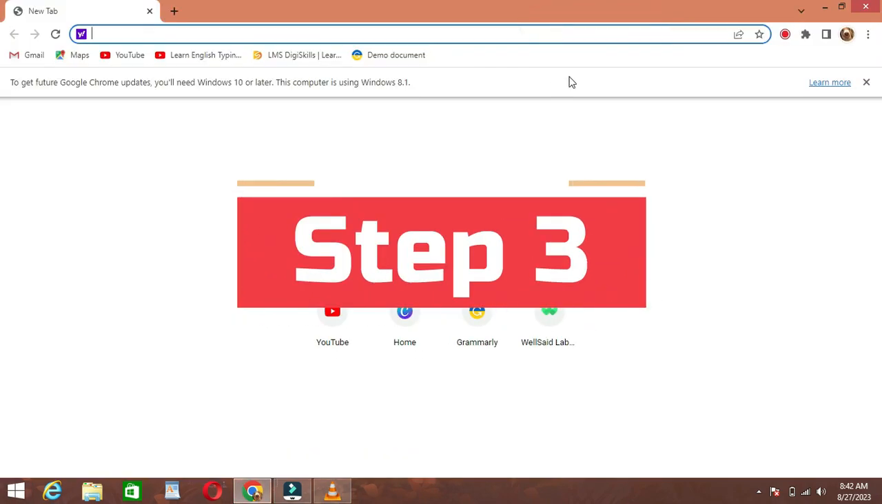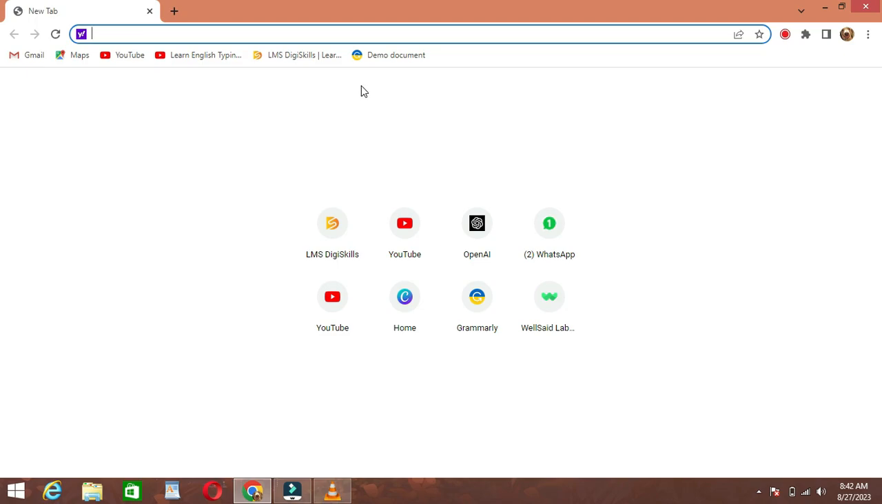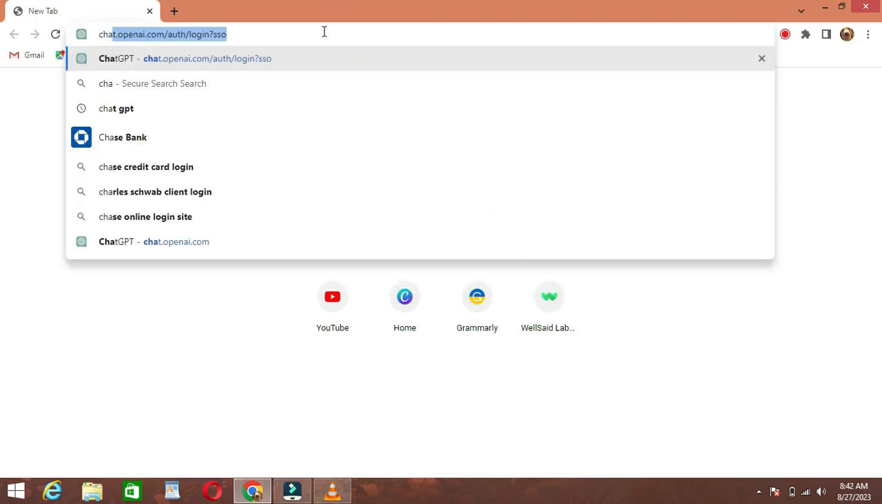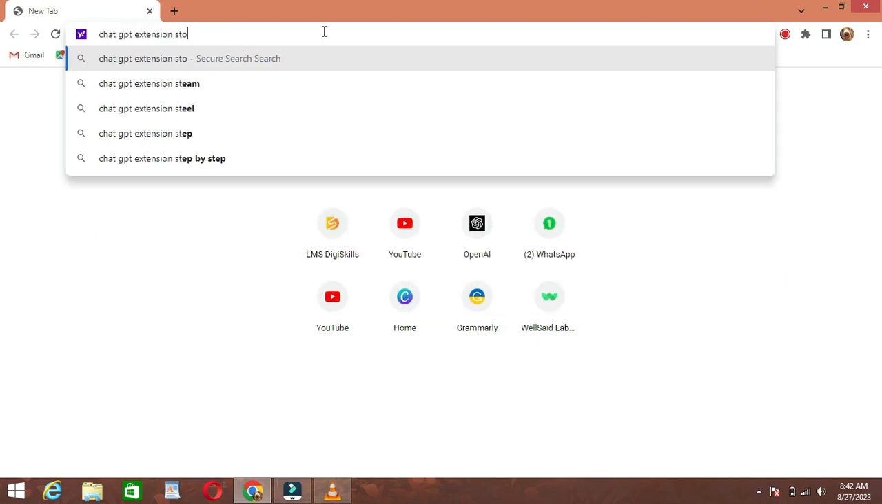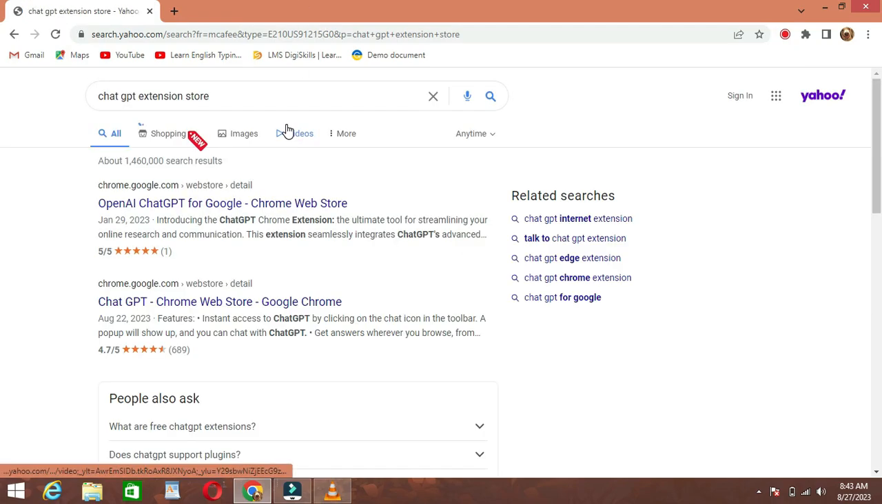Step 3. Visit the extension store and navigate to it. Once your browser is open, type in Chatgpt extension in the search bar. Click on the official link that takes you to the extension store.